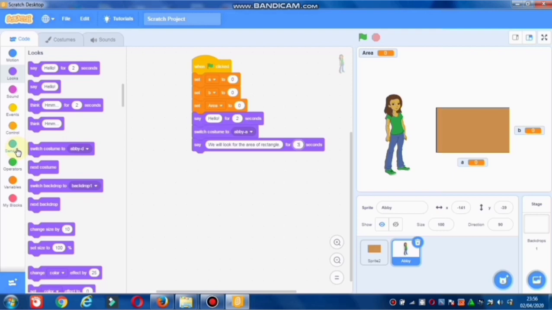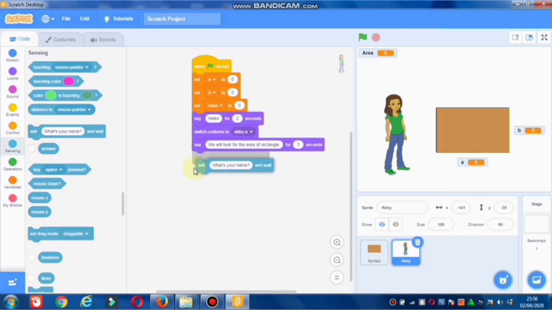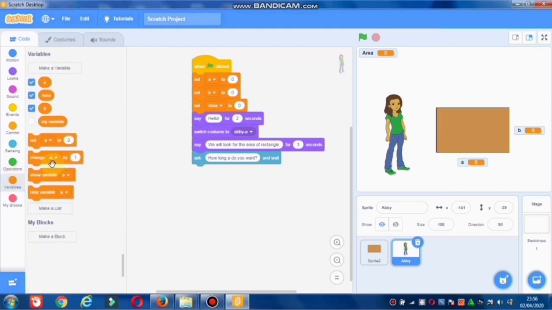And then Abby will ask. Click Sensing, drag "ask what's your name and wait" into this box, and type, she will ask, "How long A do you want?" And then change A: click Variables, drag "change A by 1". This will be the answer.